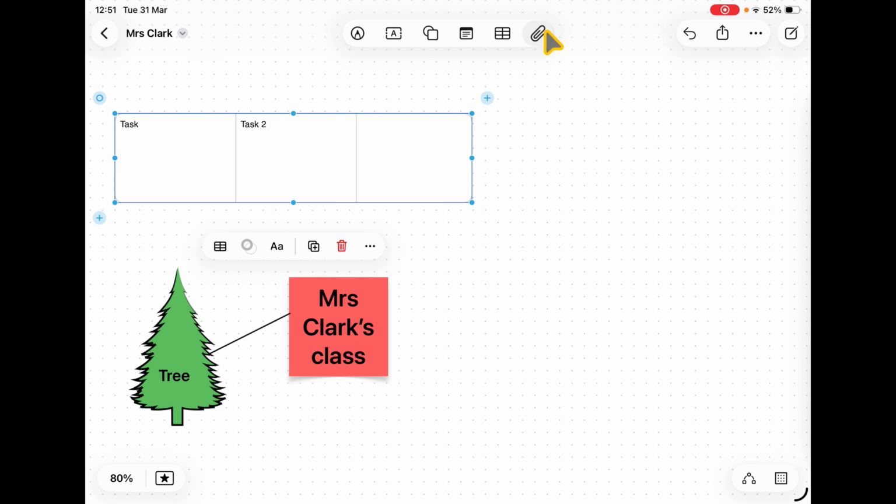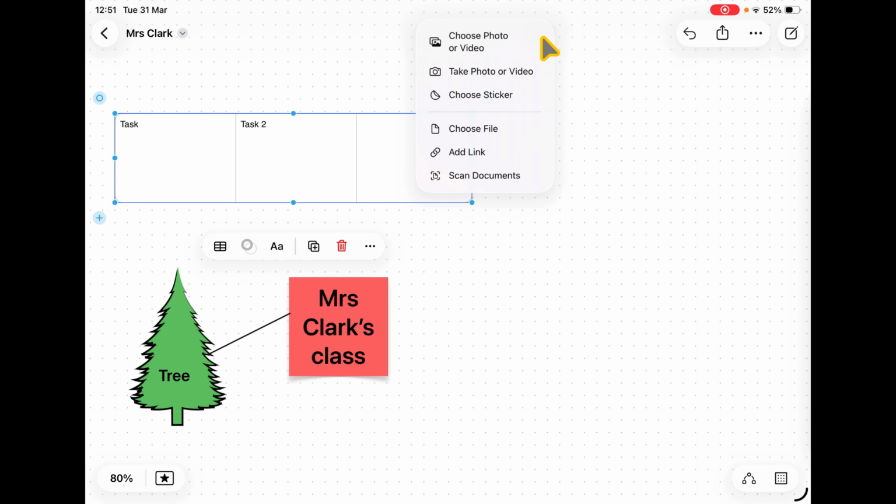Our last tool on the top is inserting our multimedia. Those are pictures, photos, documents, links, and we'll cover how to add them in a separate video because there's quite a few options with that.